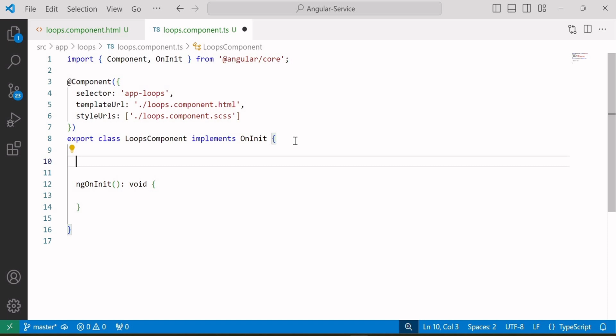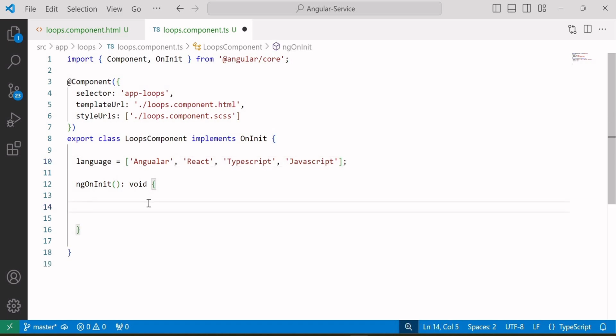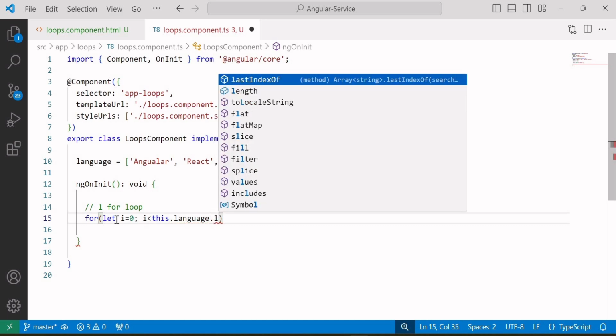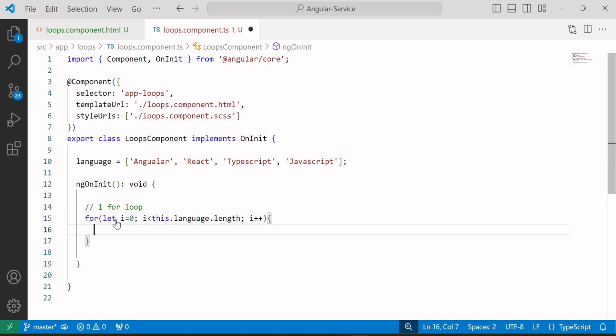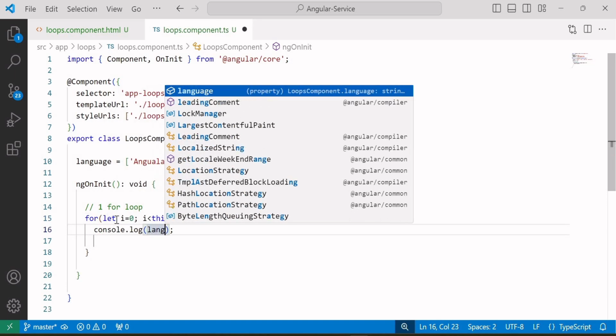For that, I'll create one array with the name language and inside that I'll add a few languages: Angular, React, TypeScript and JavaScript. Okay. So inside the ngOnInit lifecycle hook, I'll write the for loop code. First, we will see the normal for loop. So here, let i equals 0. First is initialization, second is condition: i is less than language.length. And last is increment: i++. And inside that, I am going to log language[i].